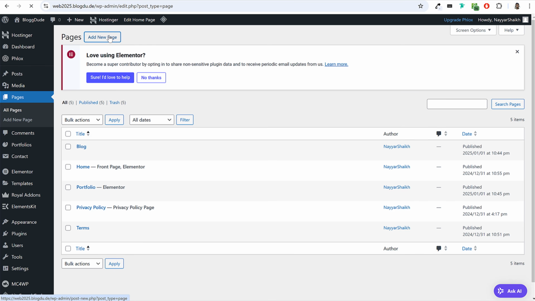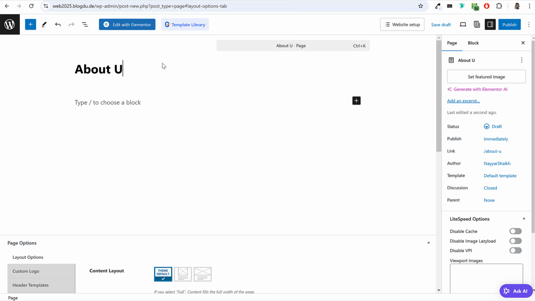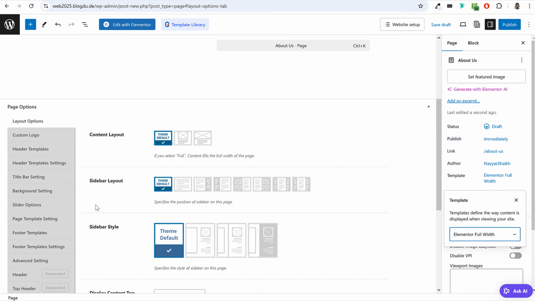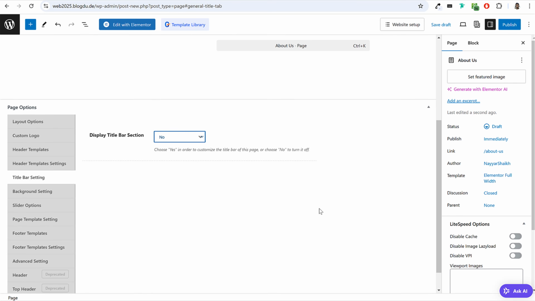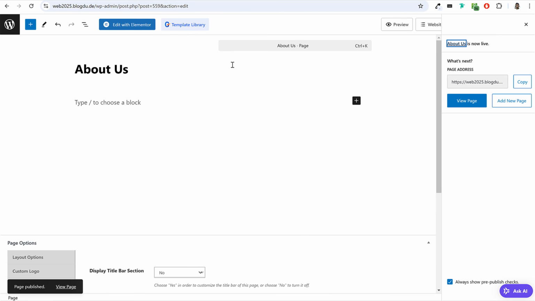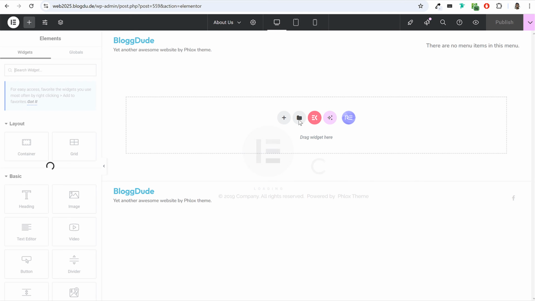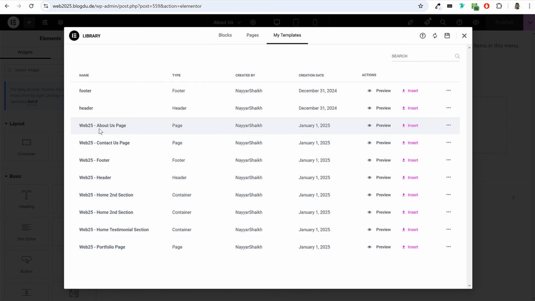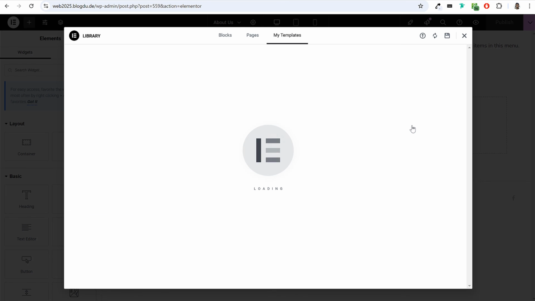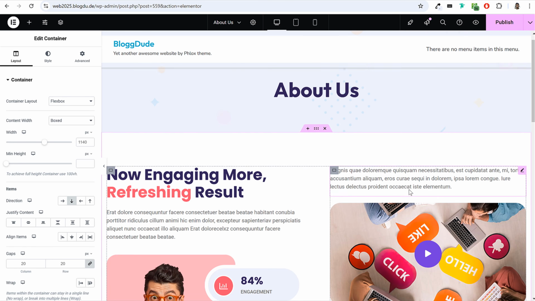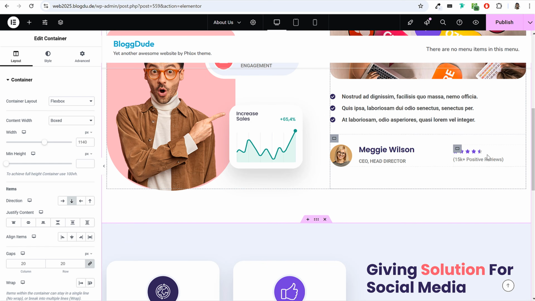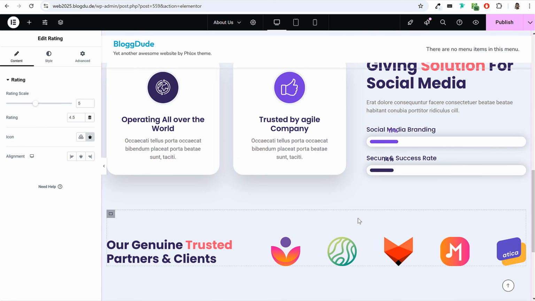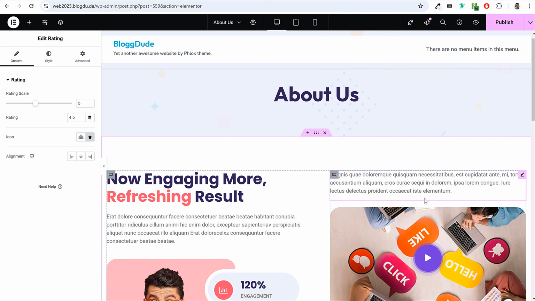Now come back and let's create a few more pages. Next page, click on add new page. Let's give it the title About Us. Template will be Elementor full width, and title bar will be no. Click on publish. Once done, click on edit with Elementor, and we have imported the file, we just need to insert it. Click on add template, go to my templates, and here it is, the About Us page. Insert it, and here you have your entire about page in front of you. If you want to make any changes, you can just click on that and do the changes like we have seen multiple times on the home page.